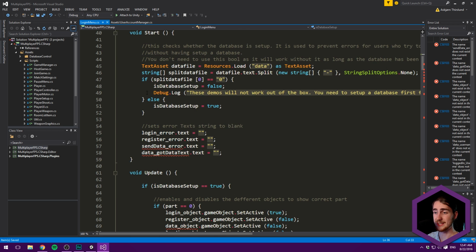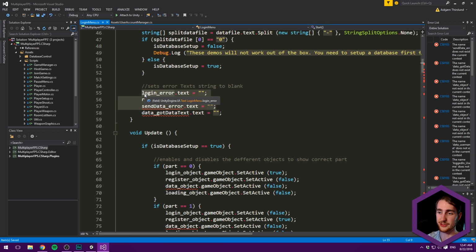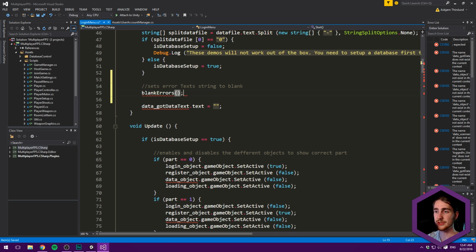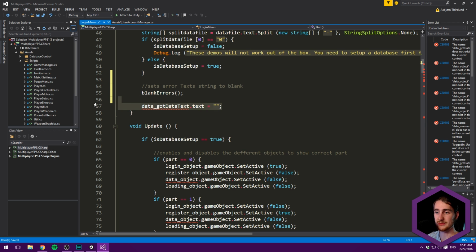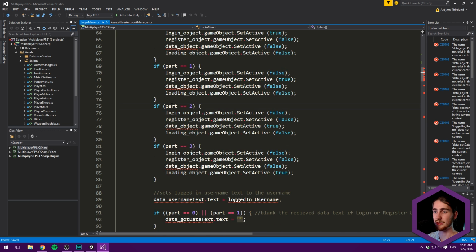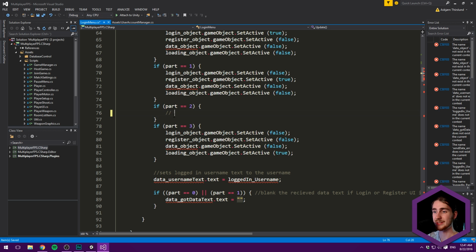We want to preserve this. Instead of setting all these, we're just going to call the method that is set up for that. And we want to simply remove this because that is no longer an object that exists. Then under part 2 here, what we're going to do is simply do nothing. In this case, we are logged in. We have already transitioned to a new scene, hopefully.